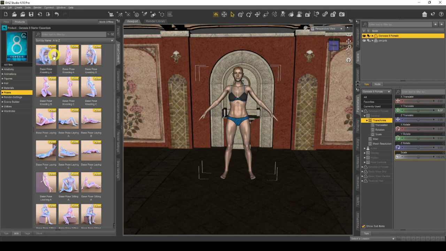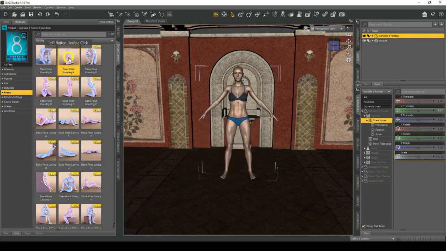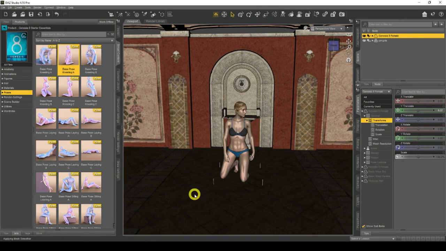So these are the preset poses that come with the free version of Daz Studio. These poses have been created for you, and you just double click and then your character will automatically go into that pose. So the one we want is this one here, base pose kneeling A. Double click that and you can see our character automatically goes into that pose.